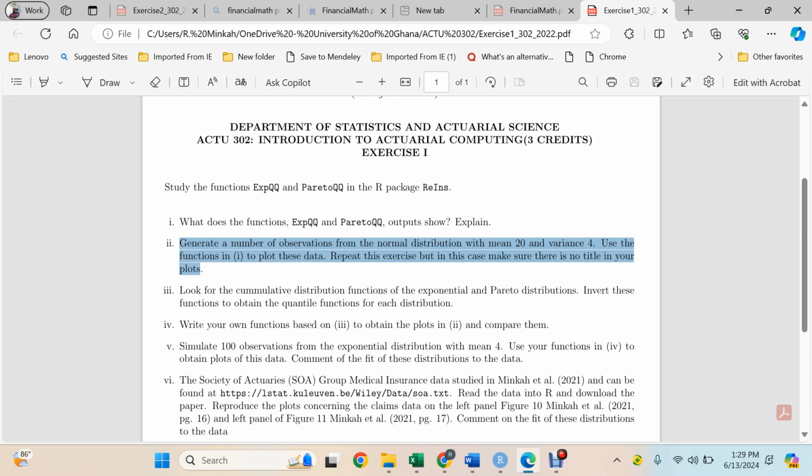Let me see. I think it's the same thing. Simulate observations from the exponential distribution. So you do that. Use your function in IB to obtain this plot. Comment on the fit of the plot. So it's the same thing. So I'll send you this on Sakai as well.